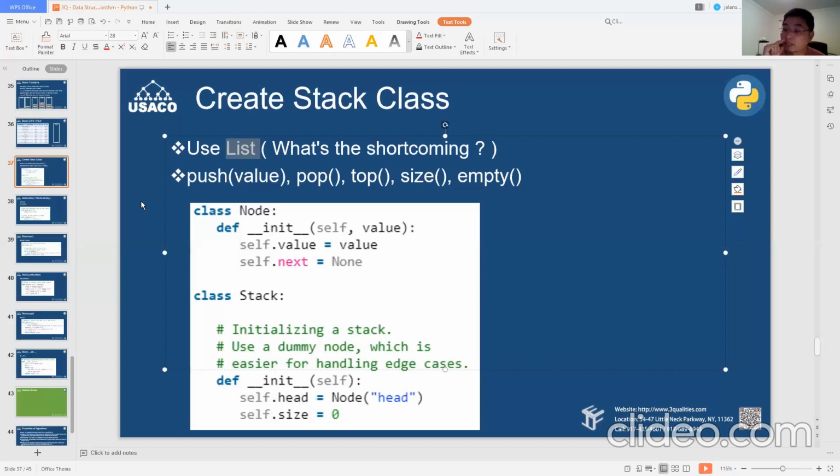Okay, my question is, the list or the array, the values will be stored in continuous locations in the memory. They're stored next to each other. So that's the reason why we can use the index to access it quickly.